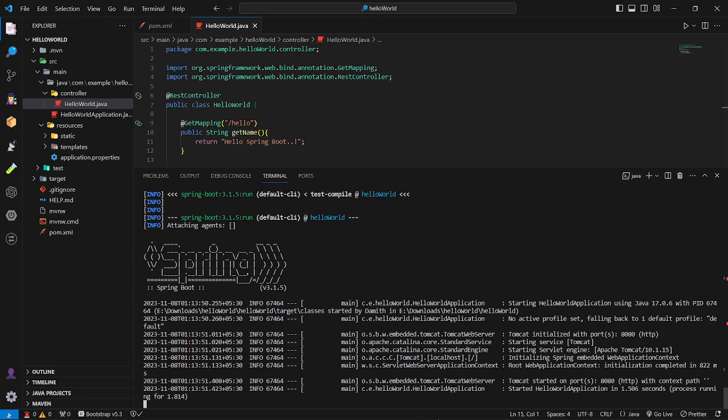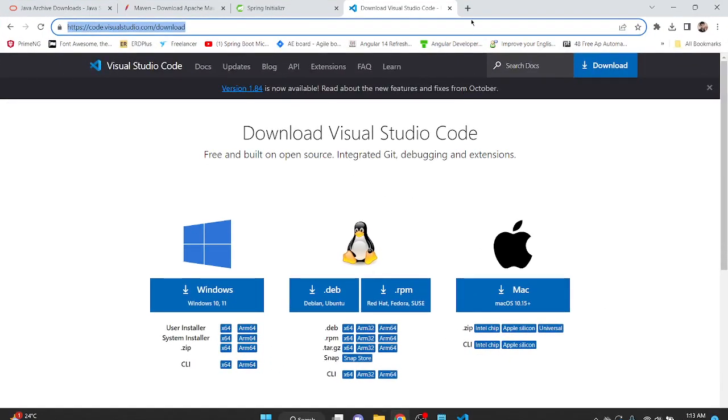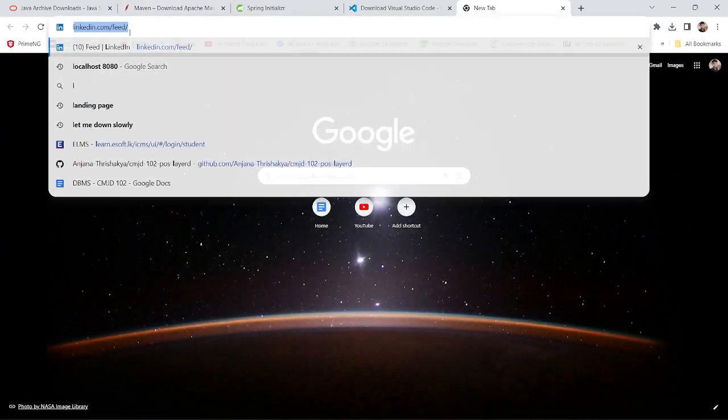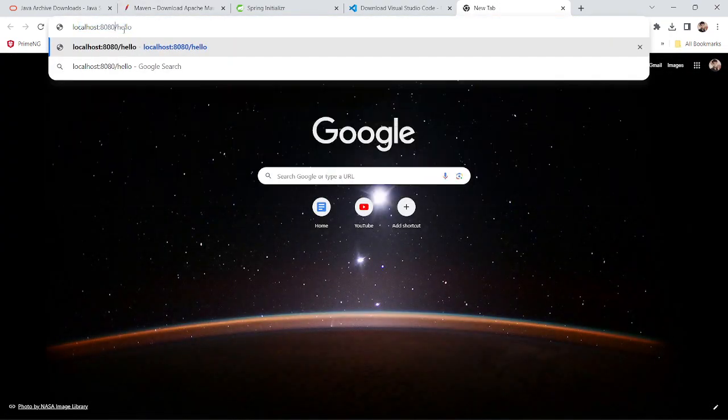Okay, once you run the project, you can go to the browser, then you can type localhost 8080 slash hello, then you can press enter. Then you can see the result of this path: hello spring boot.